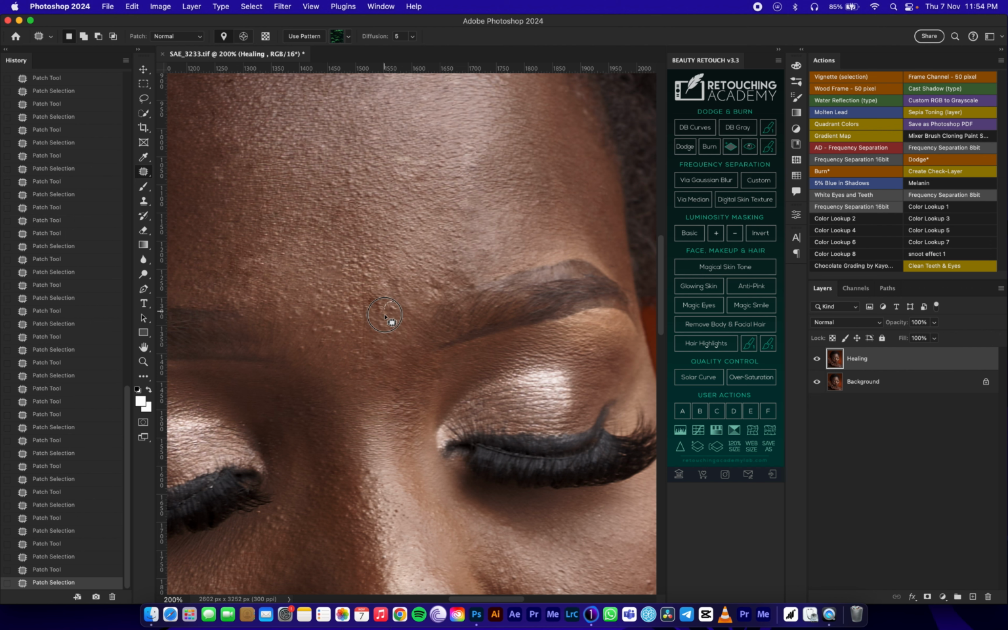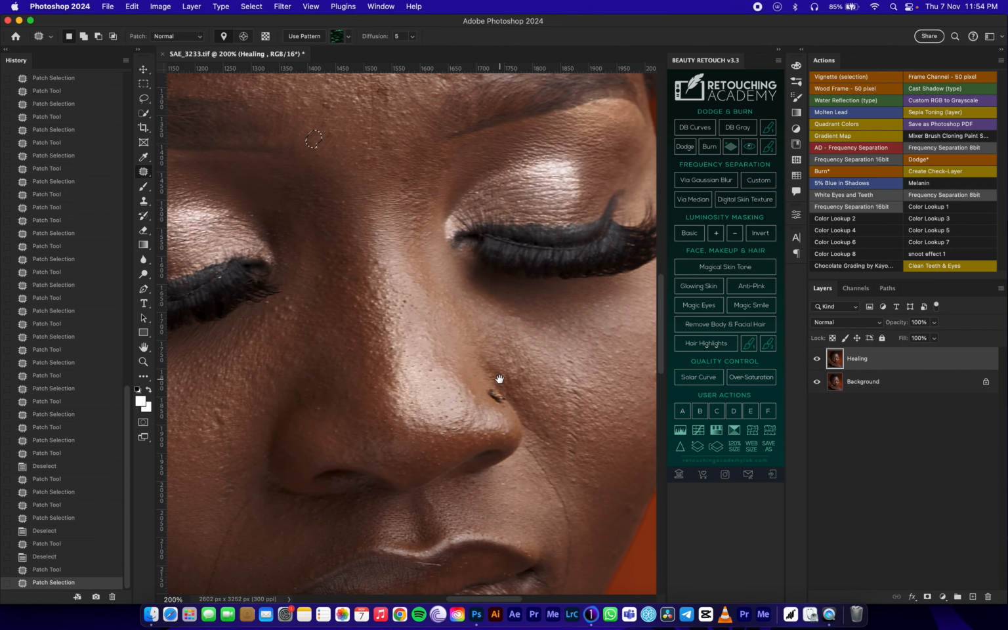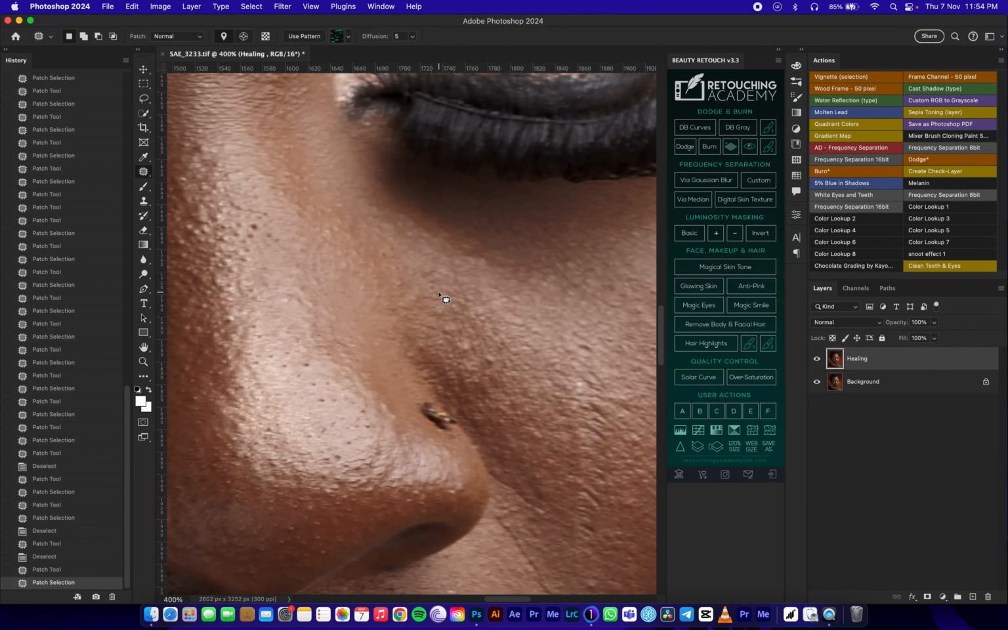Okay, so take your time and make sure you're touching every part. I'm actually going a bit fast for the sake of this tutorial. You can see over here she's wearing a nose ring, and I don't want that, so I'm just going to take that out.